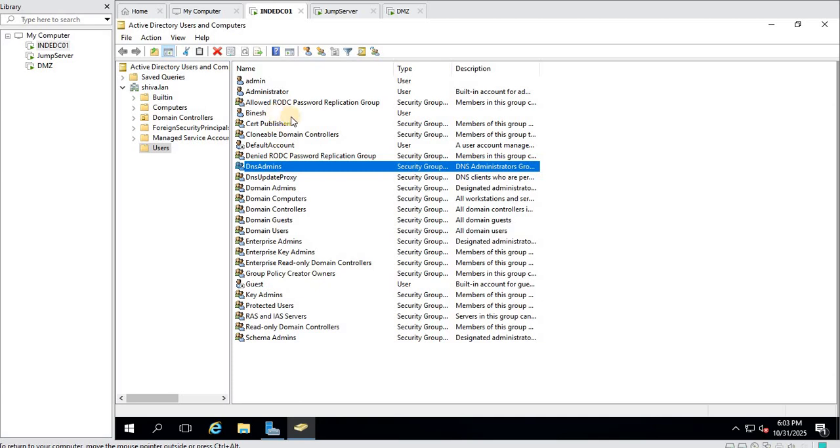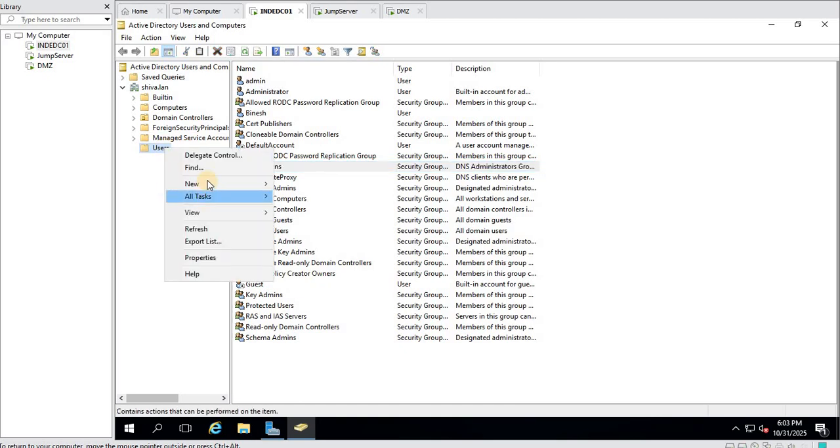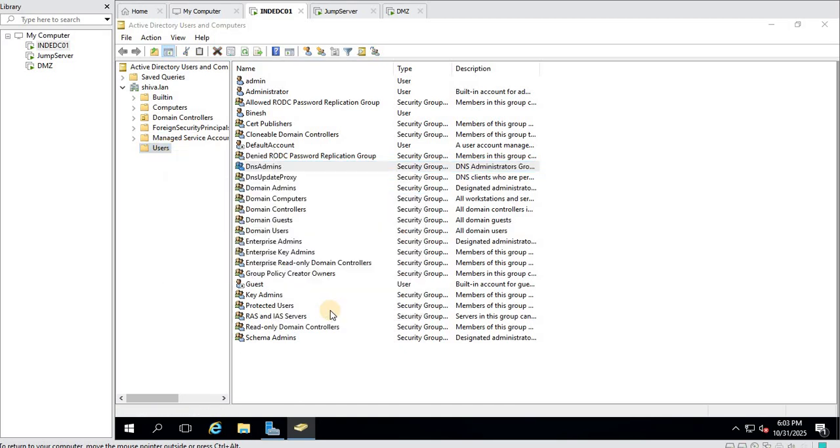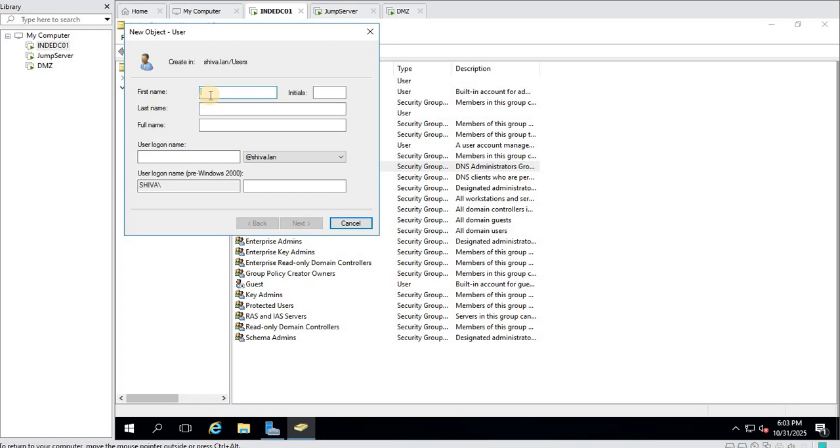As I said, a domain admin can log in to the domain controller and perform any activity related to Active Directory or group policy and so many other things in Active Directory.